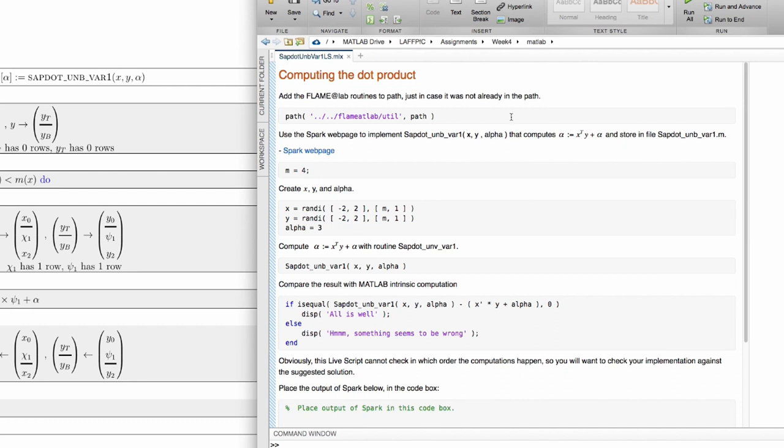And here in the first code box, we set the path just in case the path wasn't set correctly. Then in the next code box, we set the vector length to be 4. We create two random vectors that are integer valued of length m, 4 in this case, and then we create an alpha that we set to 3. And then here we call a routine that we're about to implement. And then down here, we check whether it actually gave the correct answer.